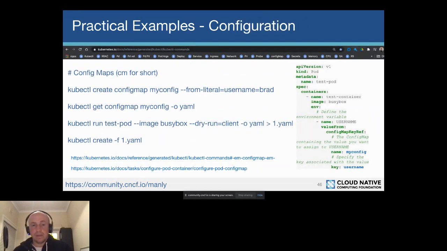Config maps, these always come up. You could do kubectl config map, or CM if you want to be short. And then I wouldn't worry, there are different ways that you can do config maps, but generally you just do something nice and easy like that with the from-literal.